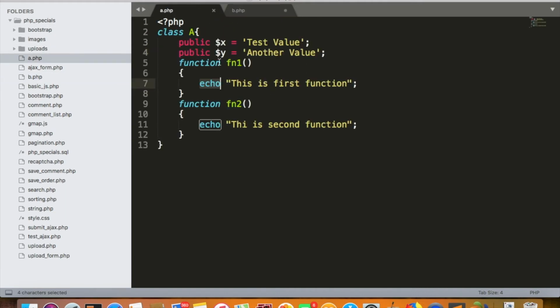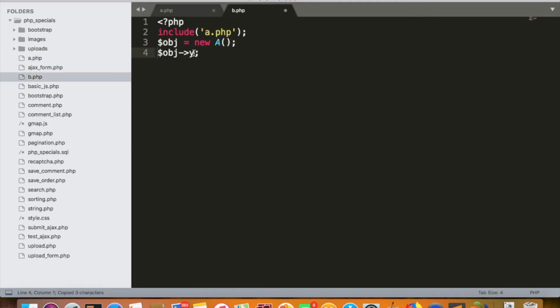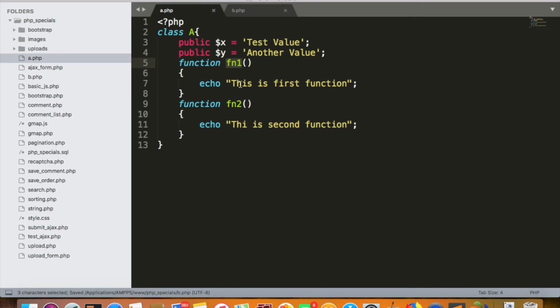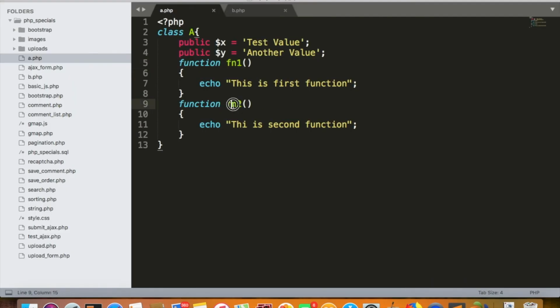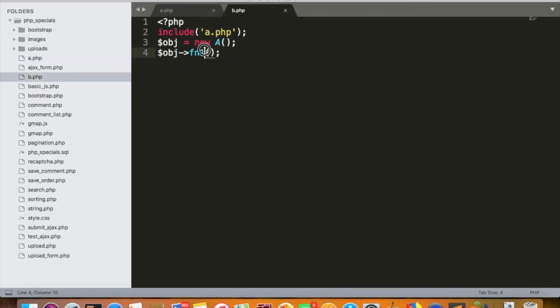In order to call the function, we just need to give the name of the function with brackets. To access a variable, we don't need round brackets like this, but in order to call the function fn1, I need to give the brackets to indicate that I'm calling a function of class a. So if function 1 is called, it should print this is first function. Let's see. So this is first function. Similarly, if I want to call the second function fn2, I just need to call it this way.